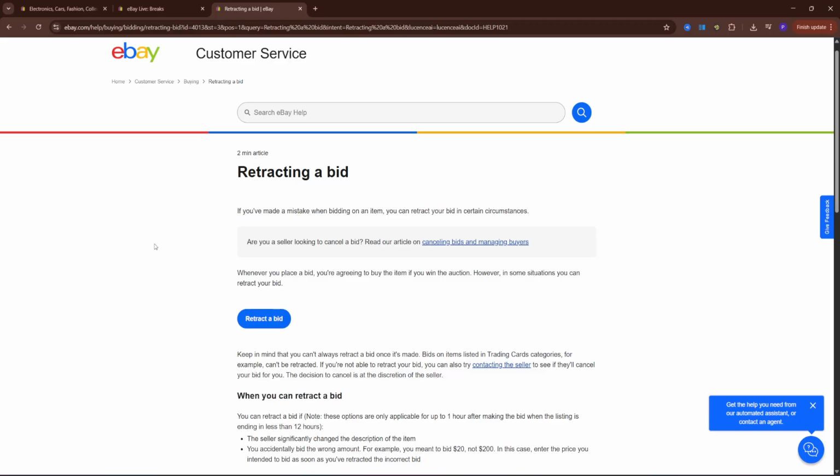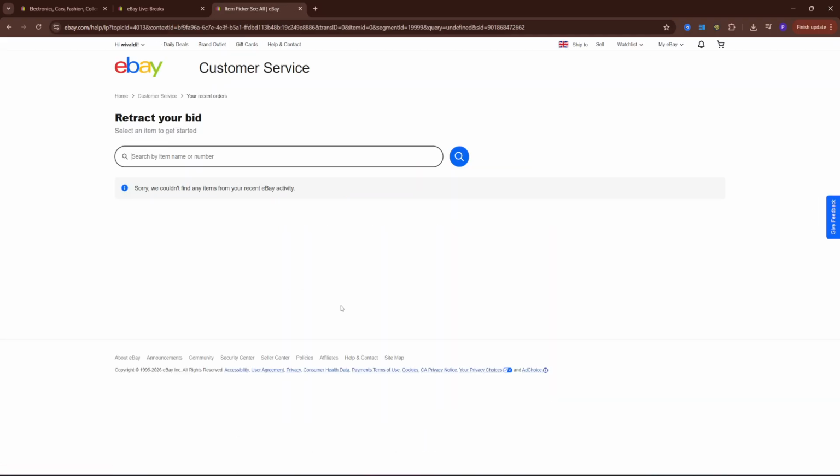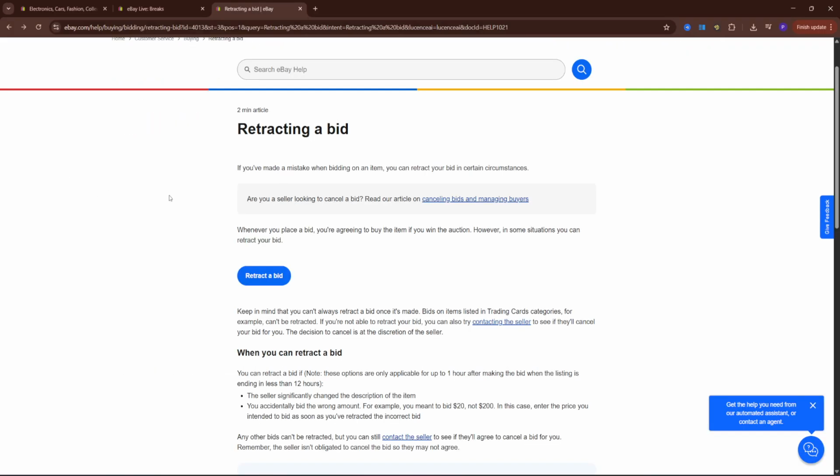So if retraction is not possible, so if the system doesn't allow that retraction, message the seller immediately to explain the mistake and request a cancellation.